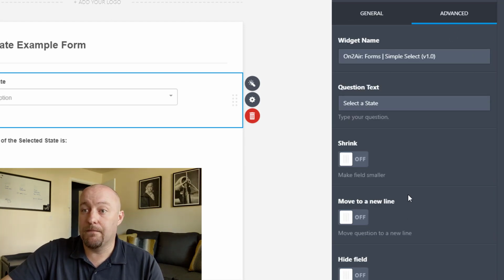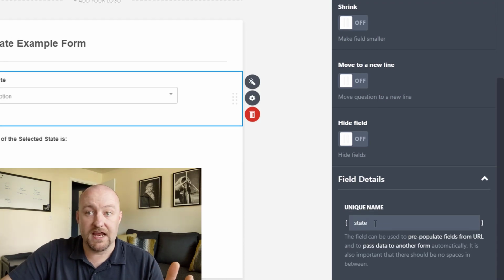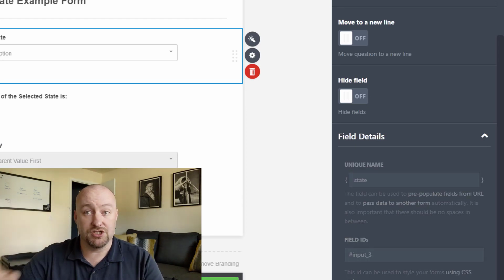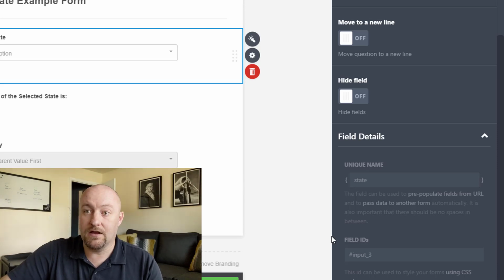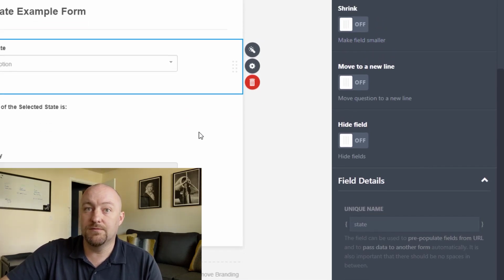I'm going to come down to the bottom here for field details, and I'm giving it a unique name. I'm calling it state, but also I need to look at this input number. This is going to be important when we call this data from the parent-child relationship. So just note that right here, this says that this is number 3. So we're going to be remembering 3, and we're going to come back to that in a minute. All right, so let's move on.